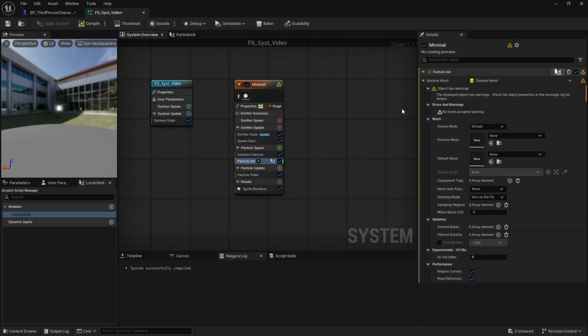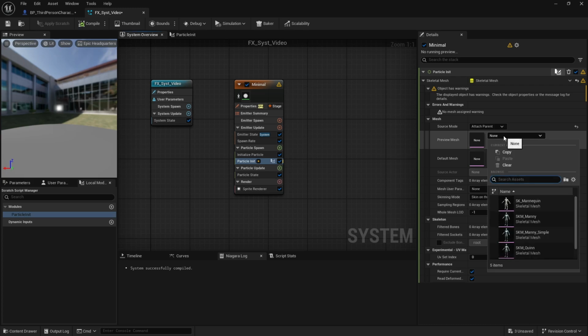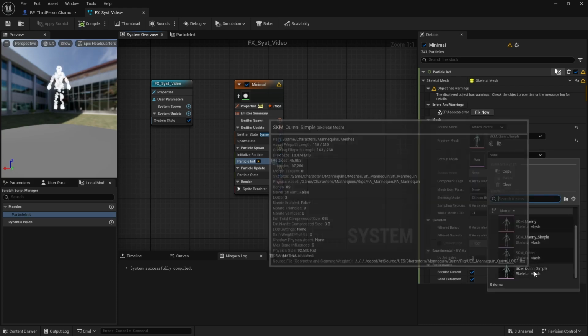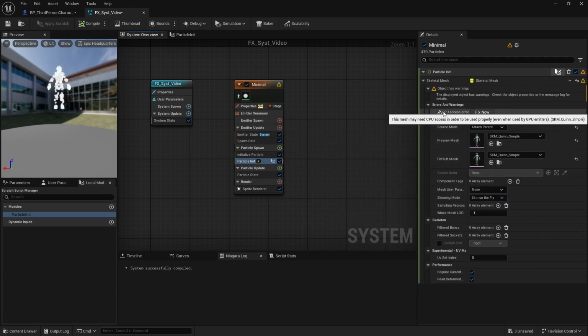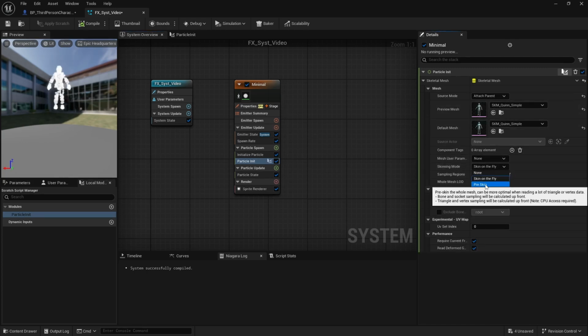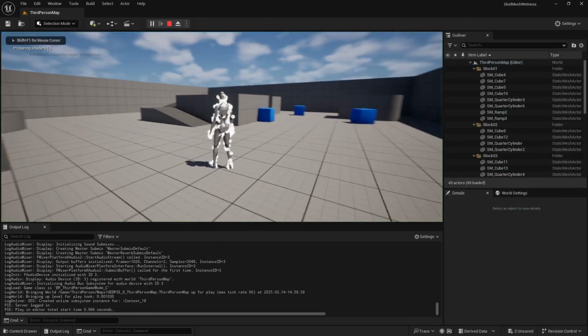Finally, configure the module. So set the skeletal mesh interface source mode to attach parent, provide a default and preview mesh. And this might prompt you to toggle CPU access on the mesh. Go ahead and do that. Set the skinning mode to preskin. Run the game and voila.